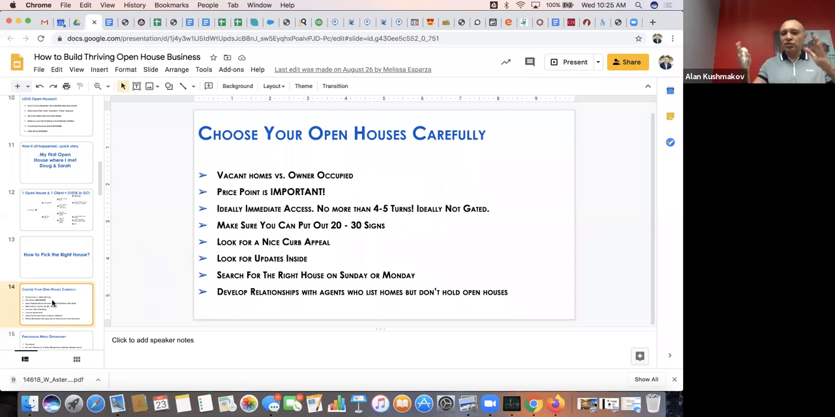But I prefer to do vacant homes if it's a traditional open house. If it's a traditional open house, I want a vacant home. Why? It gives me the flexibility to lock the door and show another house or two in the neighborhood. If I'm holding a neighborhood exclusive open house, I prefer to have an owner occupied home. Why? Because it shows better, it has furniture, it's much more homey looking versus a vacant house without any furniture.